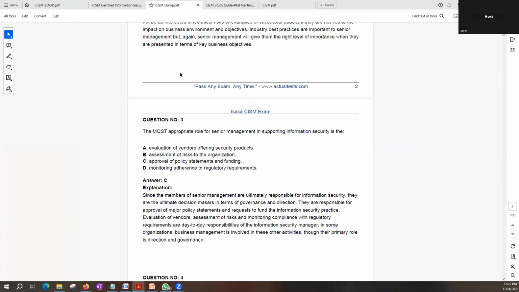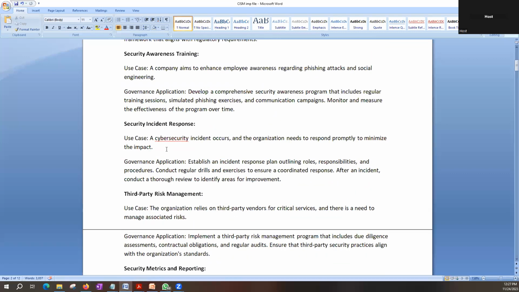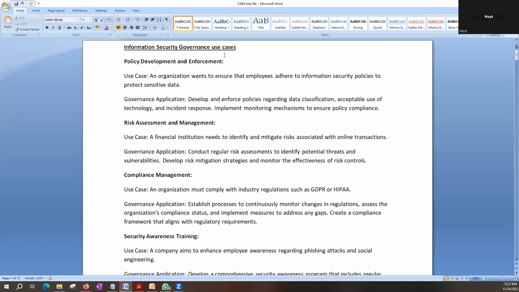We have lots of exam dumps available, and most importantly, we have all those use cases available, like from an information security governance point of view. We have some use cases. Like I'm going to ask a question from a risk assessment and management point of view. So a financial institution needs to identify and mitigate risk associated with online transactions. Okay, so we have some use cases.